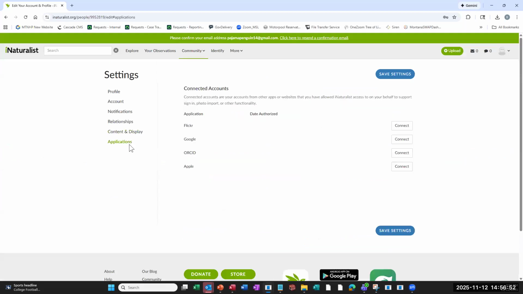And then under applications, if you were to use that option I talked about initially with bringing in photos from your Flickr or Google or Apple or other account, you can connect to those accounts here.